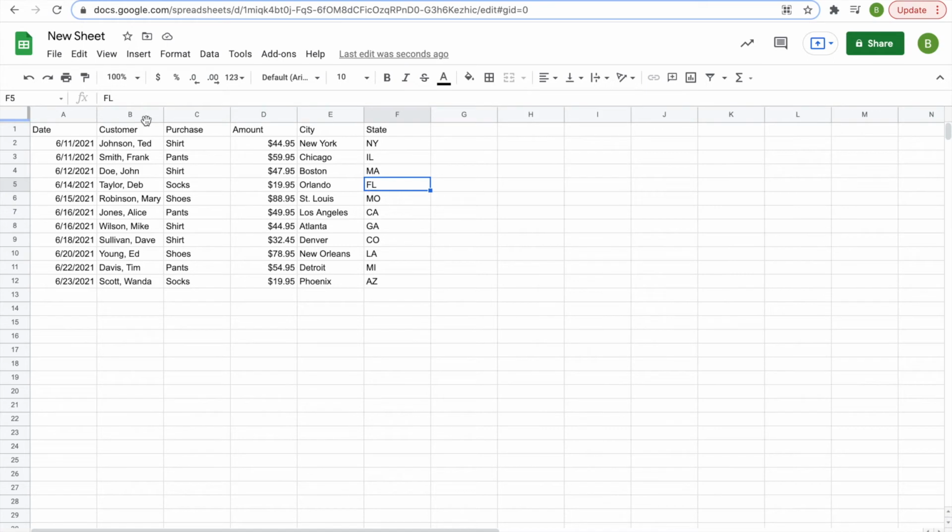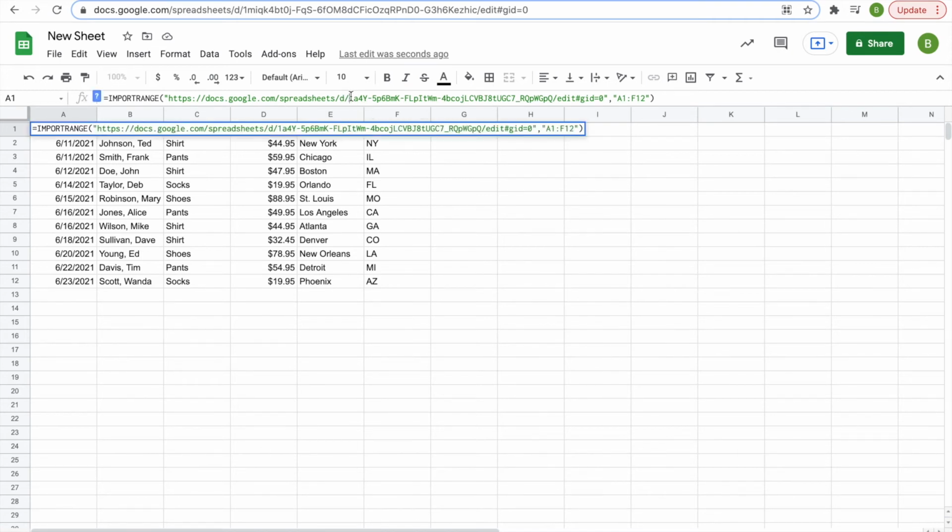Also, you don't need to copy the whole URL. There's only a certain portion of it that you absolutely need. So the portion you need is, I believe, after the D, where it goes google.com/spreadsheets/D. It's this area that you can cut out, everything before that.